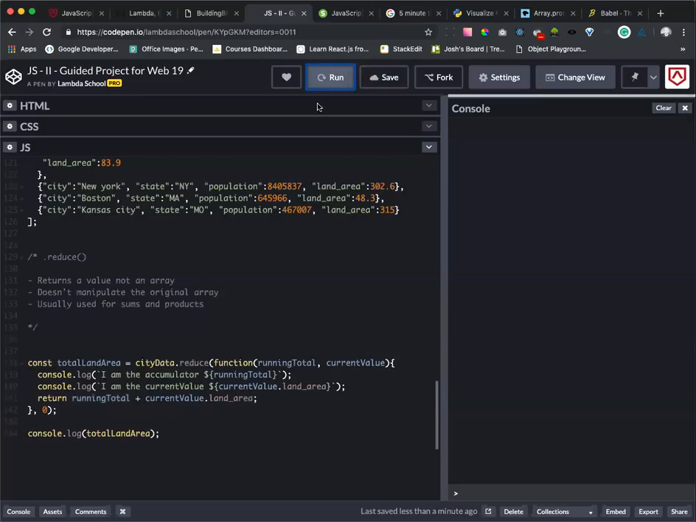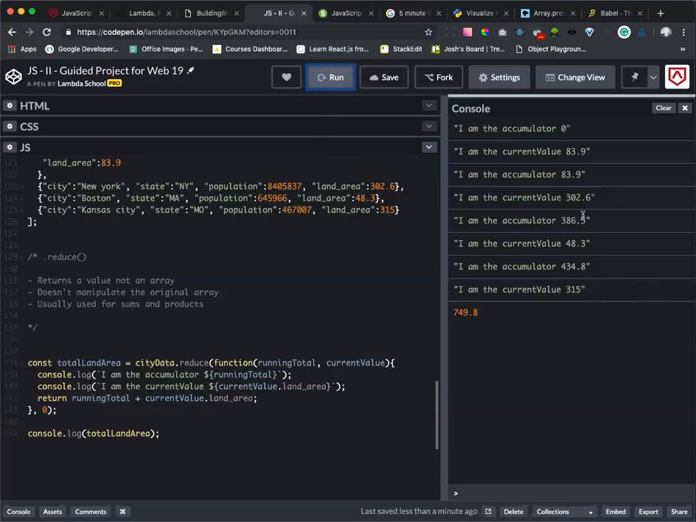So if we save and run, you can see all the stuff I was doing. 0, 83.9. Then it moves over to the left, 83.9. To the right, 302. Moves to the left with the new number. You see what it's doing? Then the final number is 749.8. So there you go. That's reduce, re-explained. Again, don't freak out about this. It's something that can be used at the right spot in code, but it's used a lot less than the other array methods.